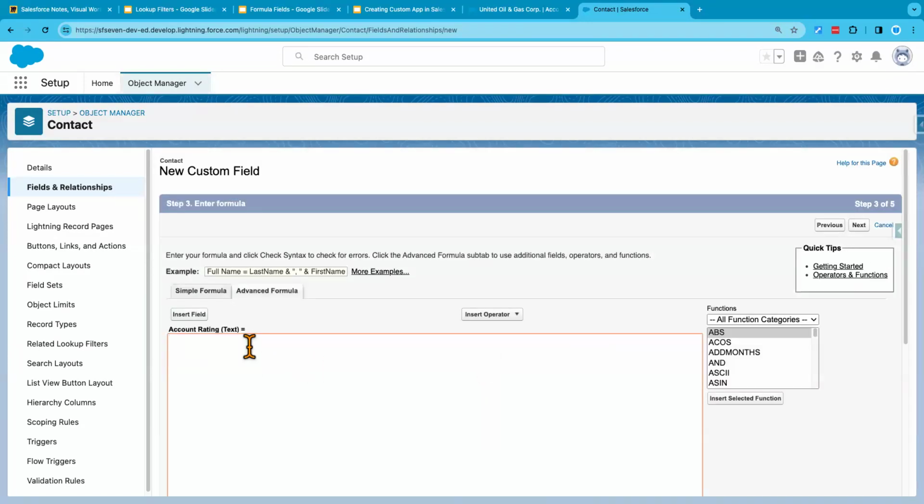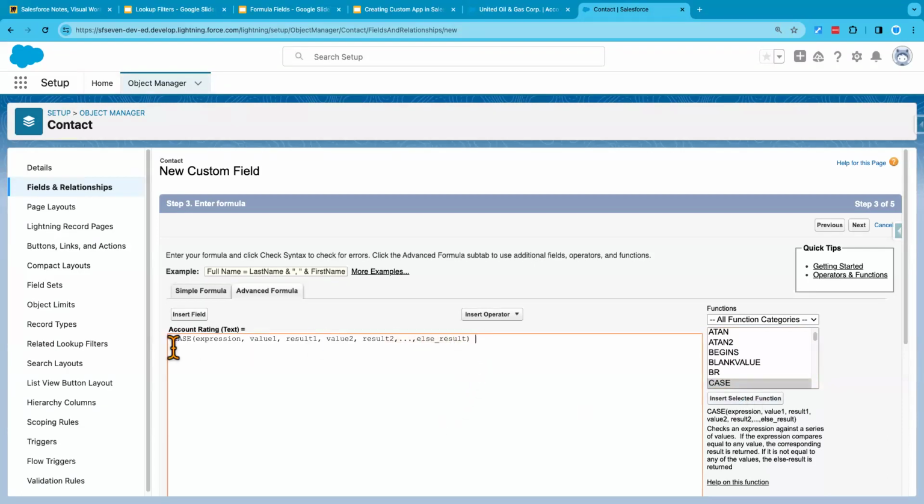Now here is the main part. Previously, we used if functions for our scenarios, but in this scenario, we're not going to use the if function. We're going to use a function called case. For example, let's select case from here and insert it. This is how we're going to build a case function. I'm going to keep that case function up here for our reference, and I will insert another one. This is going to be the one that we will be updating and building on.